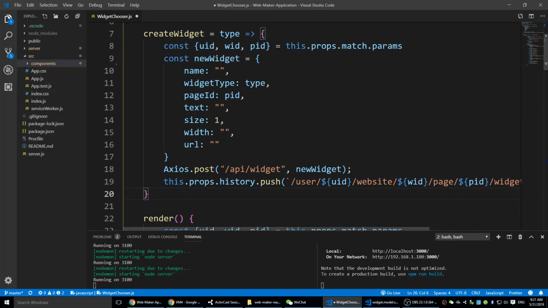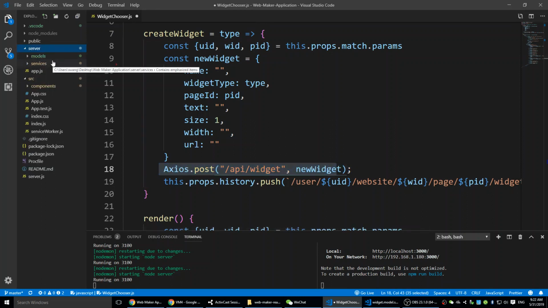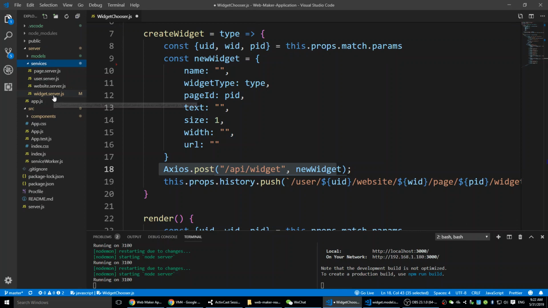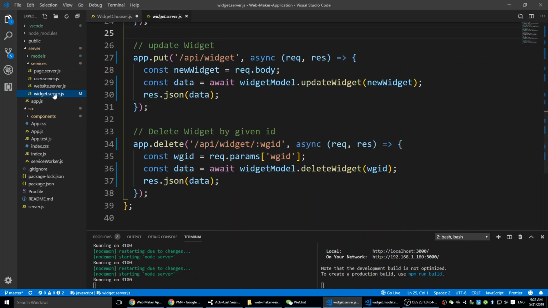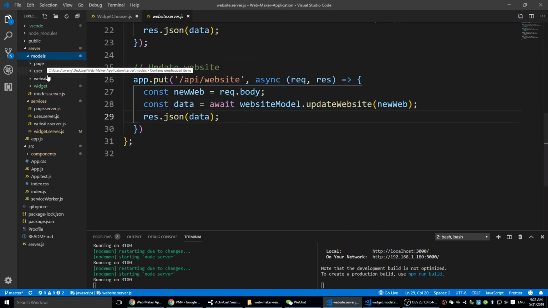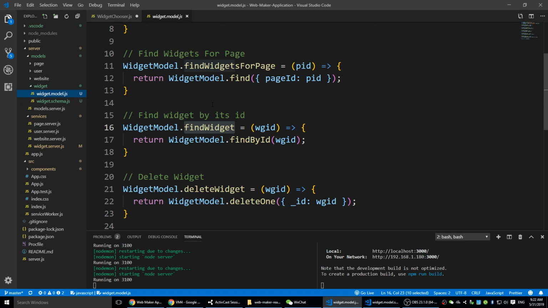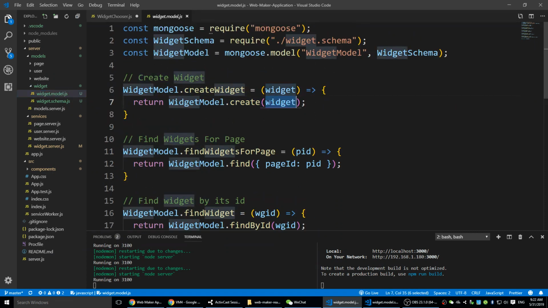So here we call the post API widget. This creates a new widget. Let's go to the server, services, widget server.js here. Actually, in the model here, widget model, create widget. This guy won't return us the ID of this widget. I need to return something else. Let me think about how we're going to return it.